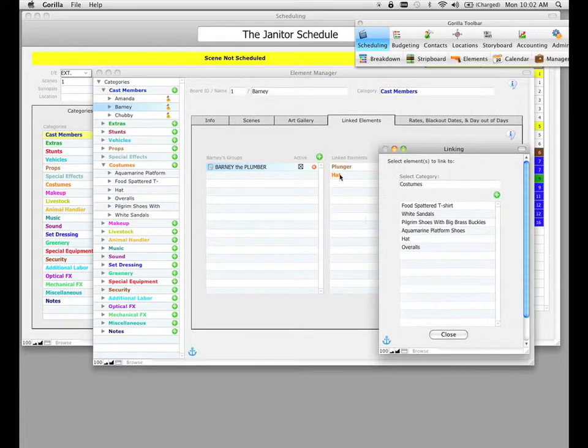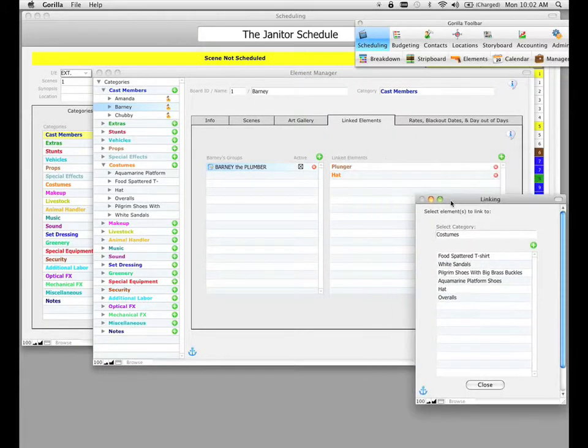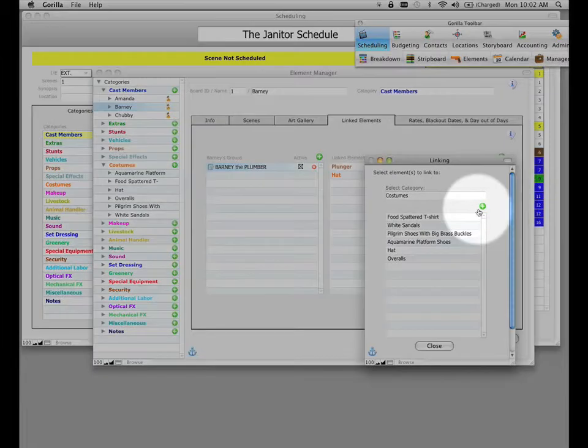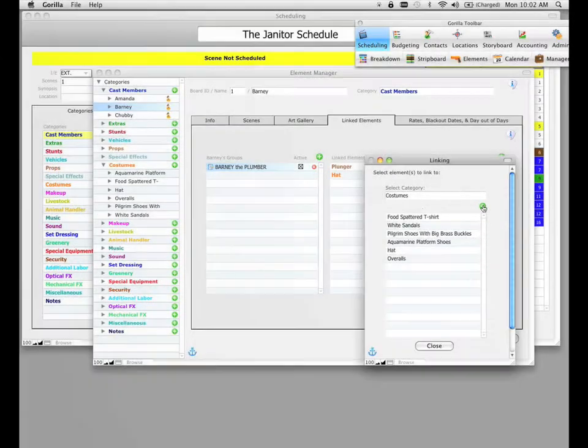And notice here that I've got two linked elements attached to this group, and I'll show you exactly why that's important. Now notice also another thing I want to point out. There's a green add button here. So if I want to add a particular element to this group that I don't have, that's not created, for example, let's say I wanted to add overalls to the Barney the Plumber group.